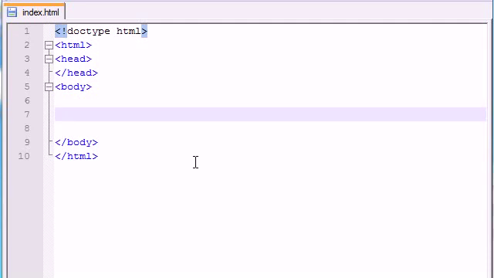Alright guys, welcome to your 13th XHTML and CSS tutorial. In this tutorial, we're going to be covering something called a col span.